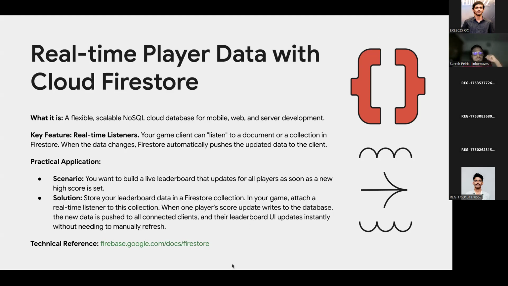So as you can see, if you want to have a look at the technical reference, I'll share this presentation with the organizing committee at the end. I have given the technical references for each of these products, and then you all can try it out. So yeah.